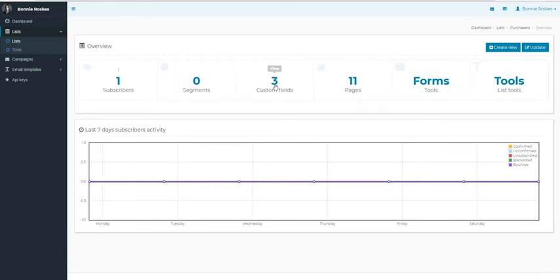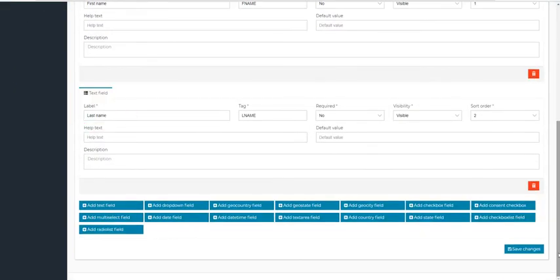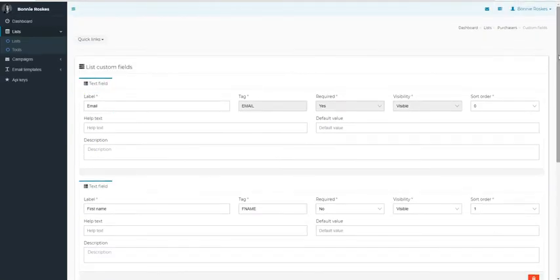Currently, I have 3 custom fields: email, first name, last name. These are all text fields. Email is the field label, and this is its MailWiz tag, which can be used to auto-populate text in your emails. These tags can also be used for creating list segments, which I'll cover a bit later. This field is required, visible, and appears first on the sign-up form the subscribers will see.